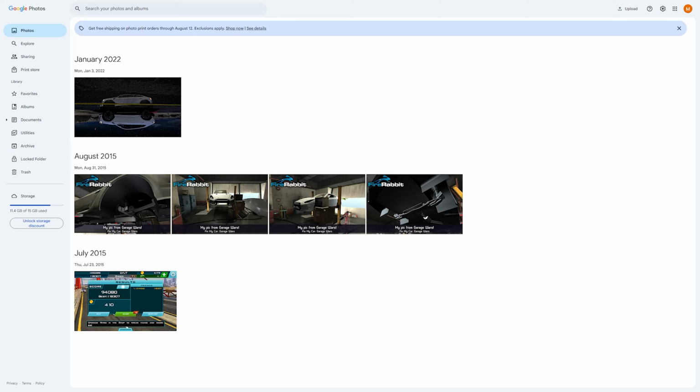Hello everyone, today I'm going to show you how to organize your photos with Google Photos. Google Photos makes it very simple for you to organize any photos that you may have.